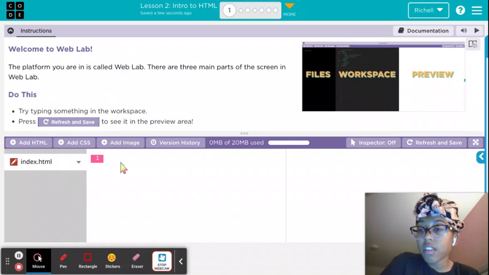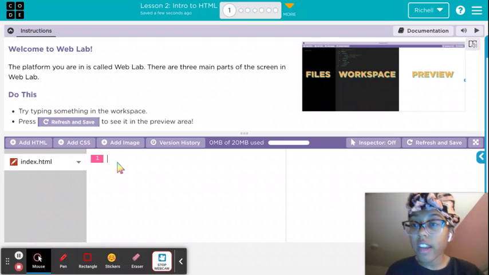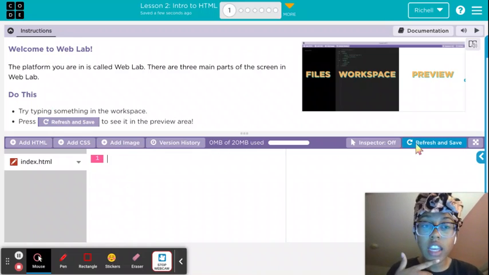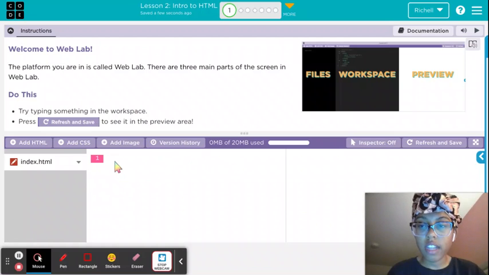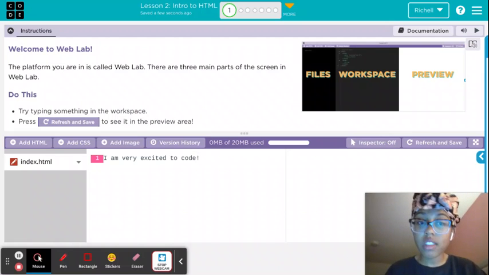We're going to try typing something in the workspace. All right, and we're going to press refresh and save to see it in the preview area. Let's type something. Let's say, I am very excited to code. Let's see, refresh and save.